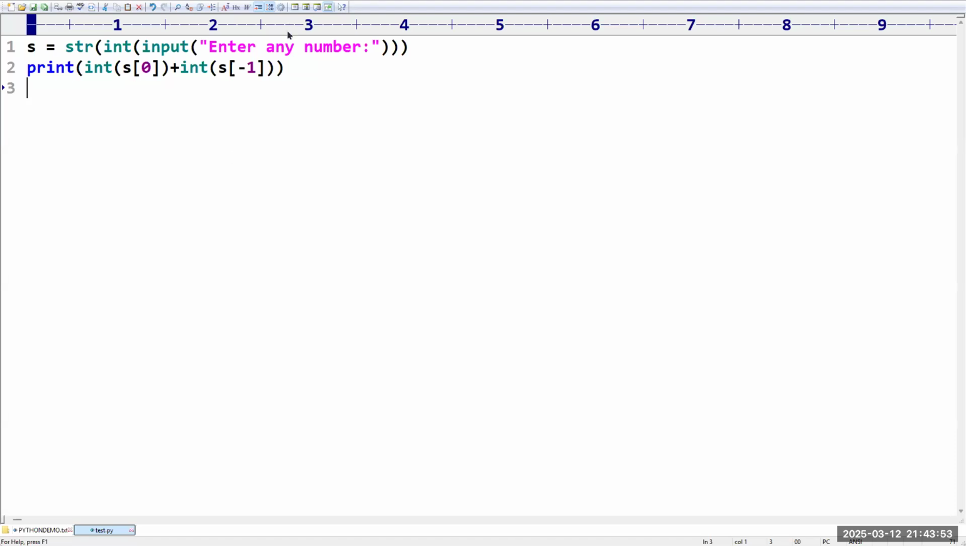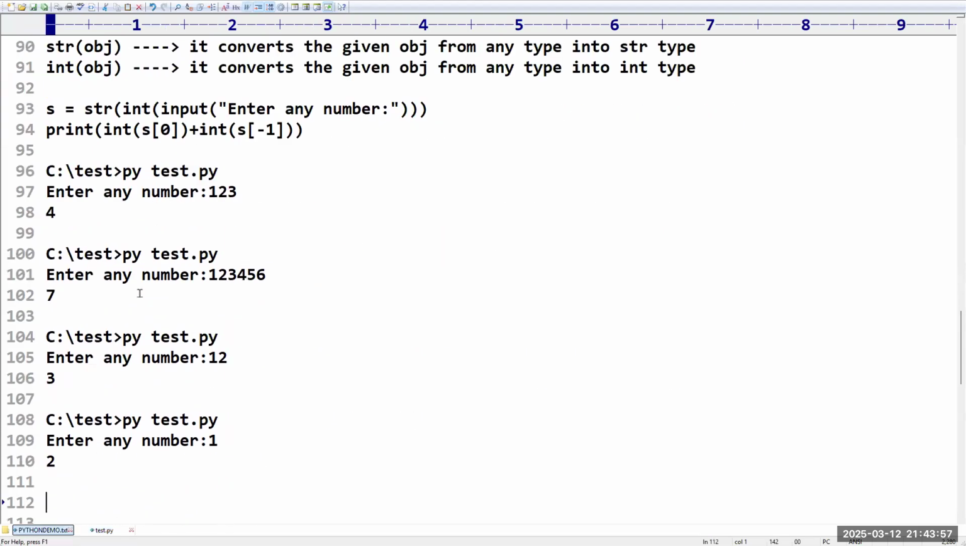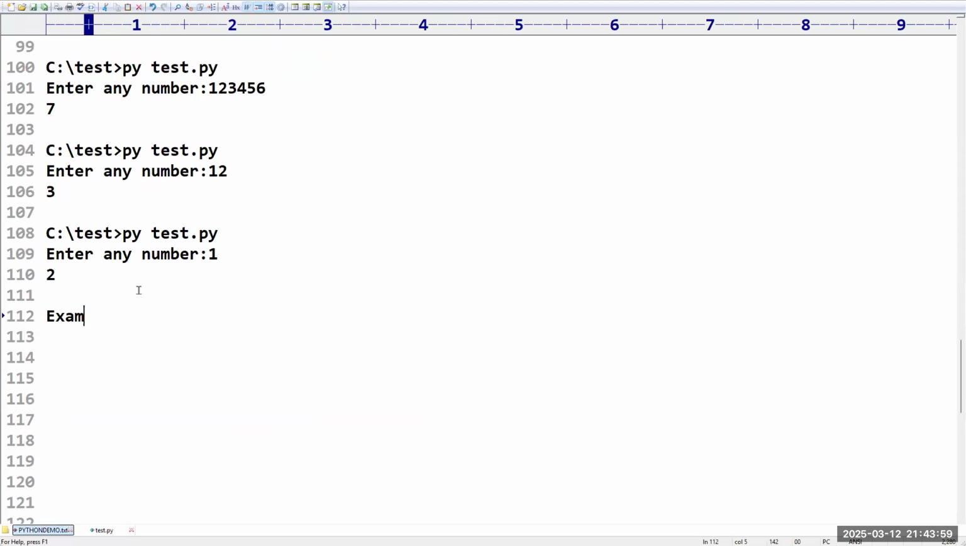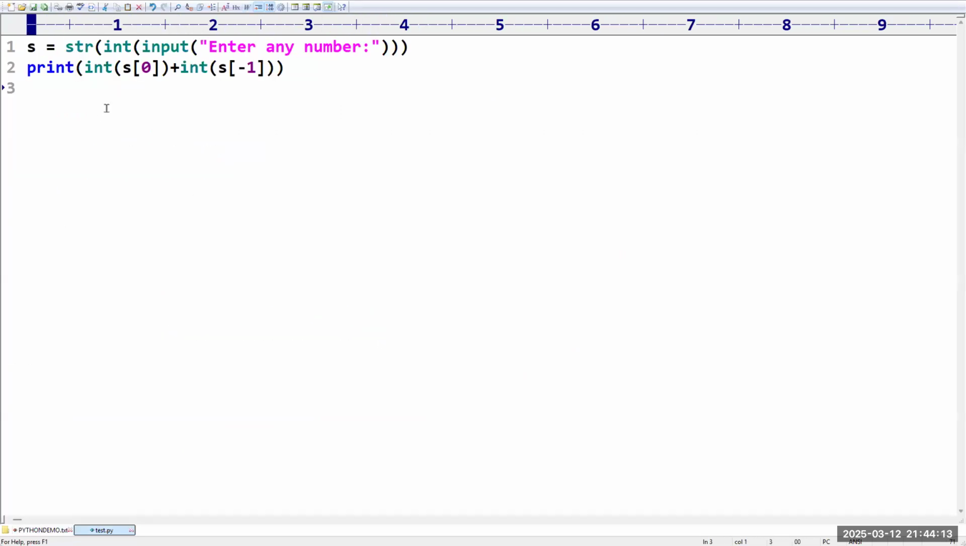So the next one, example number 3. What is the third example? I want to reverse the given string. So they have given a string, sir. I want to reverse that string. It's very simple. Sir, if it is input, we are not required to convert to integer.